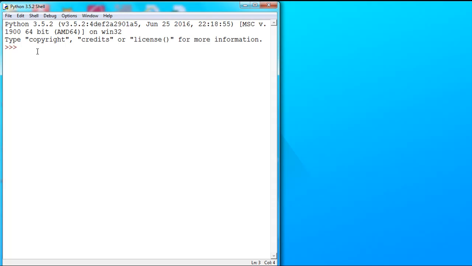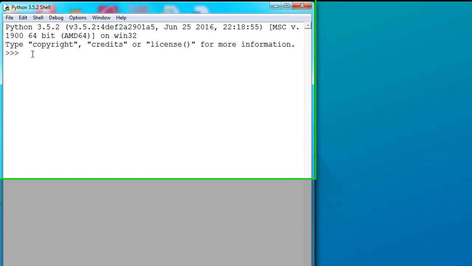So the first thing we need to do, notice I'm in the shell here, I'm not saving the program, I'm just going to write and run single lines of code so that you can see the changes in my code immediately. So the first thing we've got to do is to import two libraries.